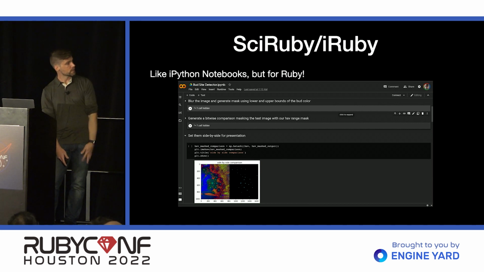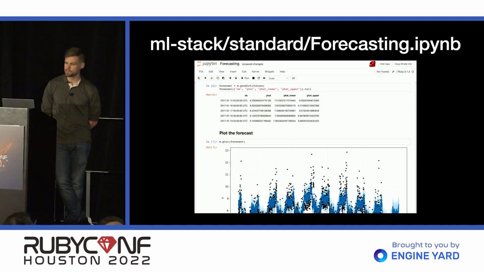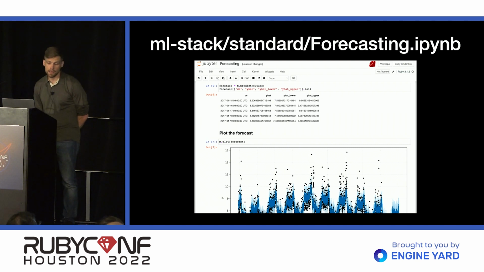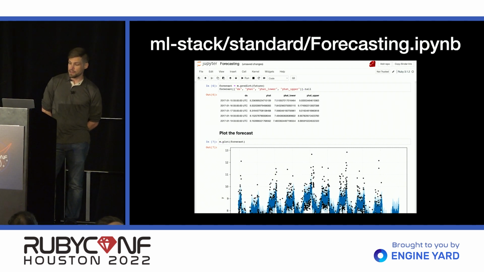This is an example from the Cannabis computer vision, where it is creating a pretty visualization with the bud sites highlighted. But this is hosted on mybinder.org, which is like a free hosting of Jupyter notebooks. And it is using the Docker image that Andrew Kane has in the MLStack repo.